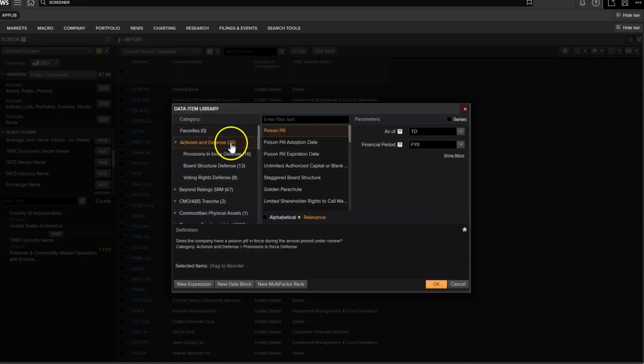And if you click on here, it will expand all the different subsections under this section. So under activism and defense, you can see there is data on the provisions in force defense, board structure defense, voting rights defense. These are more or less about company governance and management issues. Whenever I click, it will show us the very first item in this category, as you can see, poison pill.